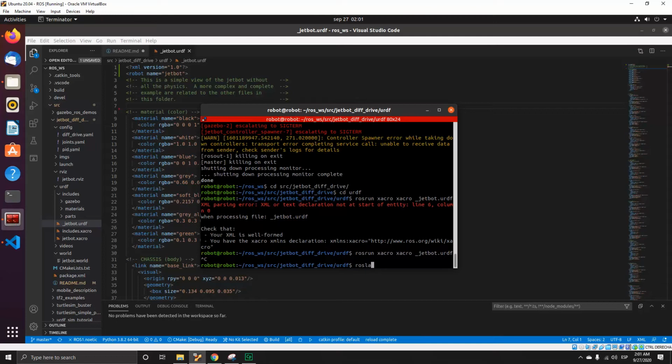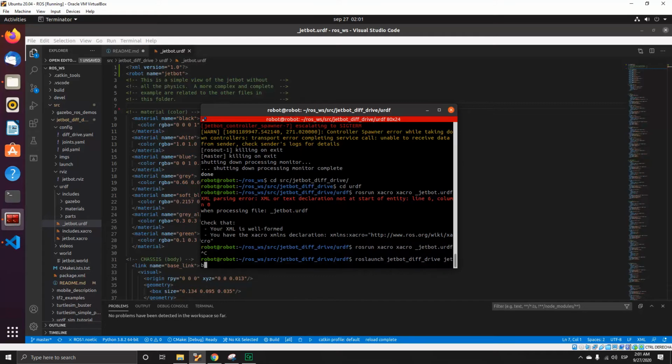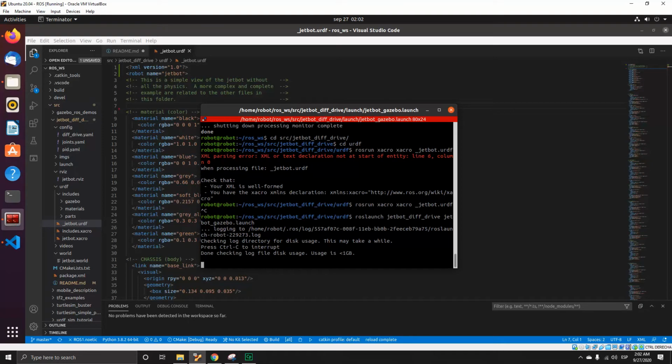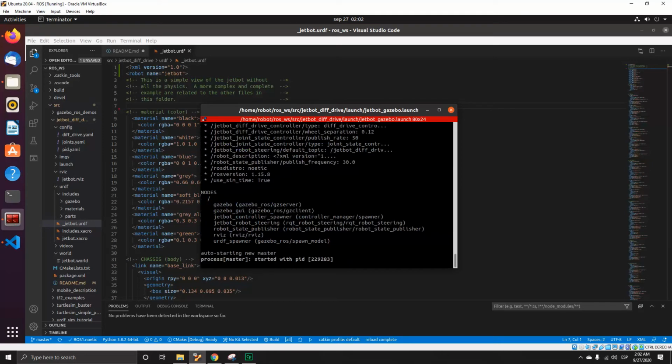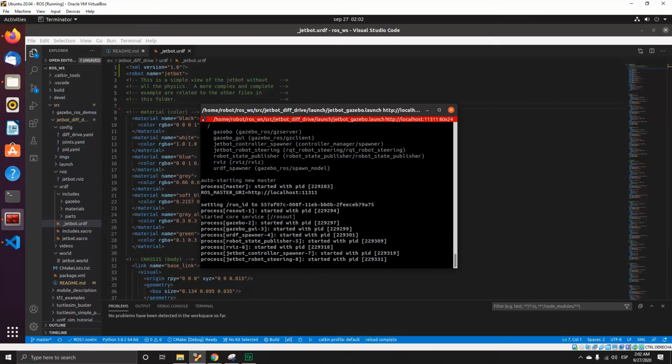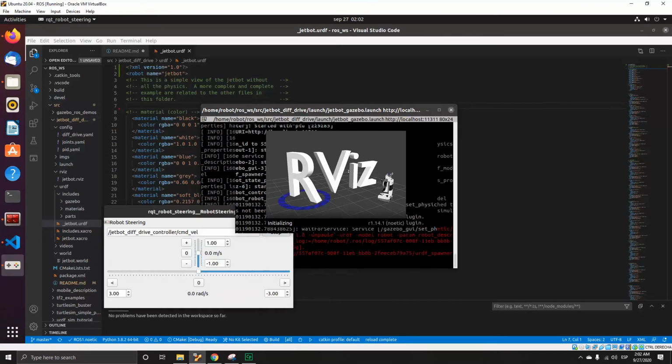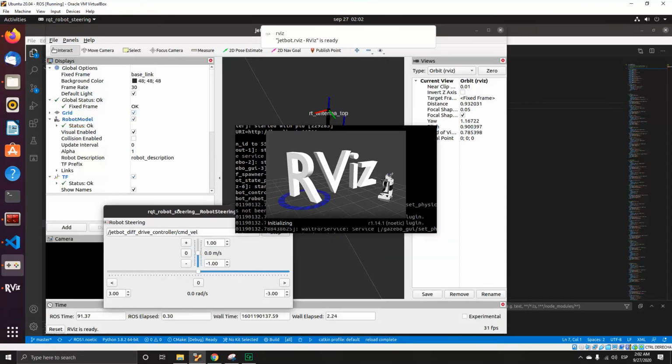ROS launch Jetbot. First thing we'll do is launch RViz and launch Gazebo with a predefined world. In the end, you can control the robot using the RQT interface for robot steering. This one.